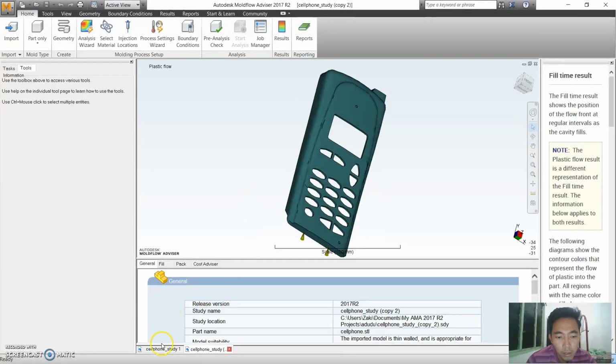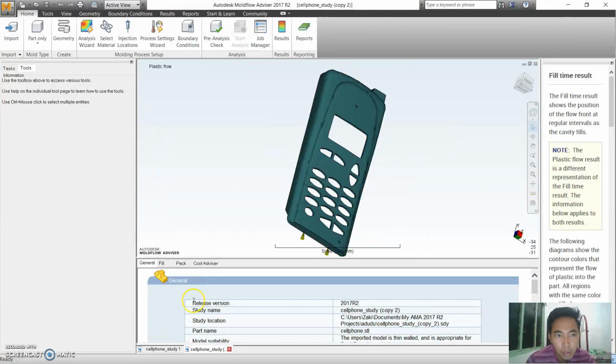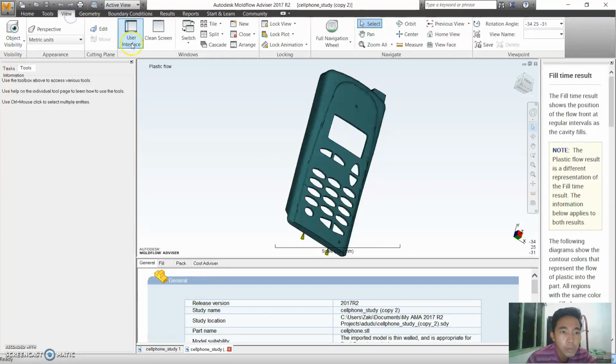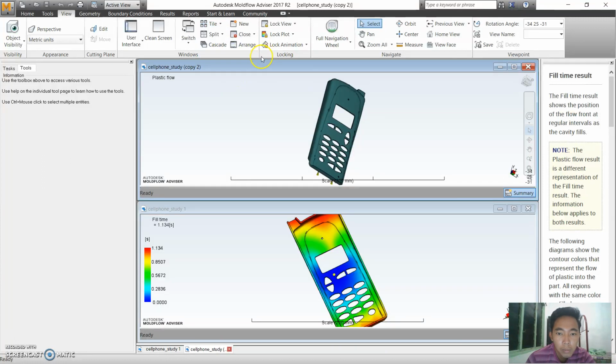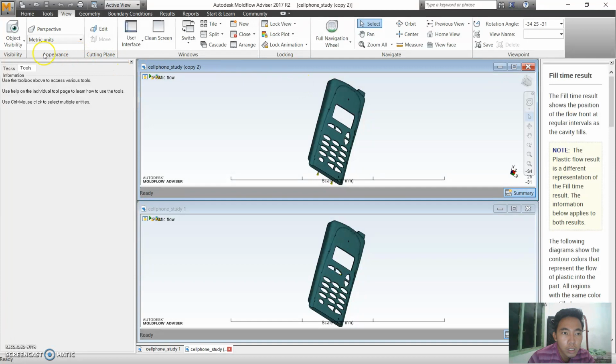Now we have two parts here. This part. Go to the choose here, which is horizontal, vertical. I choose the horizontal here. And then I lock the view. Lock all, and then the animation. So, lock. Now you can see.